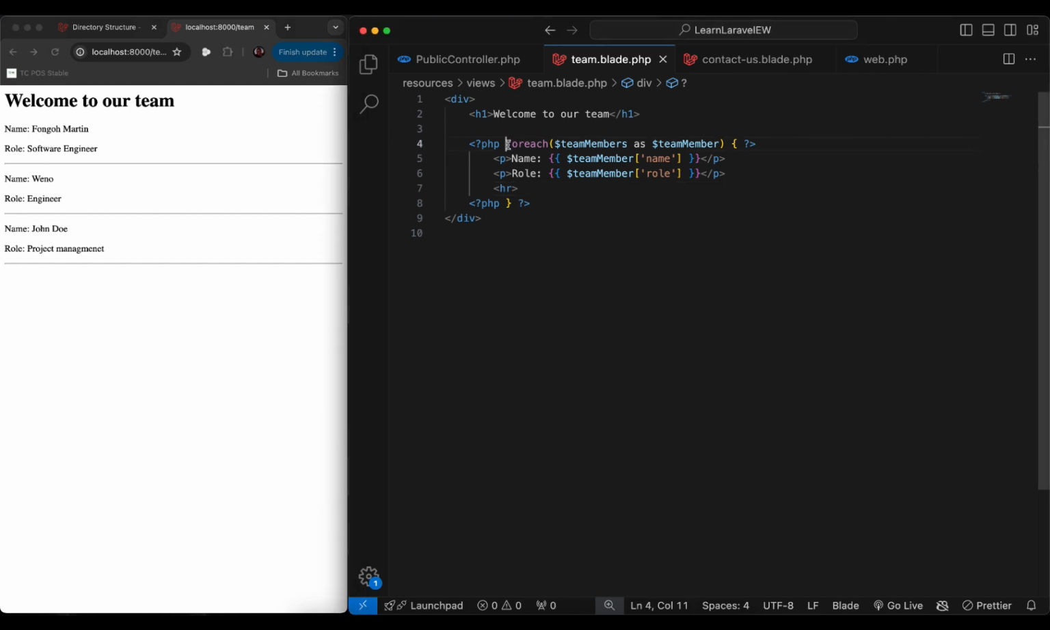But again, we said that we are trying to avoid all of this because it's getting our code really, really dirty. So in Blade format, you can actually replace this first line with this. So it's called a Blade directive. Anytime you see @, know that it's a Blade directive that we're going to use. So @foreach team members as team member, right?